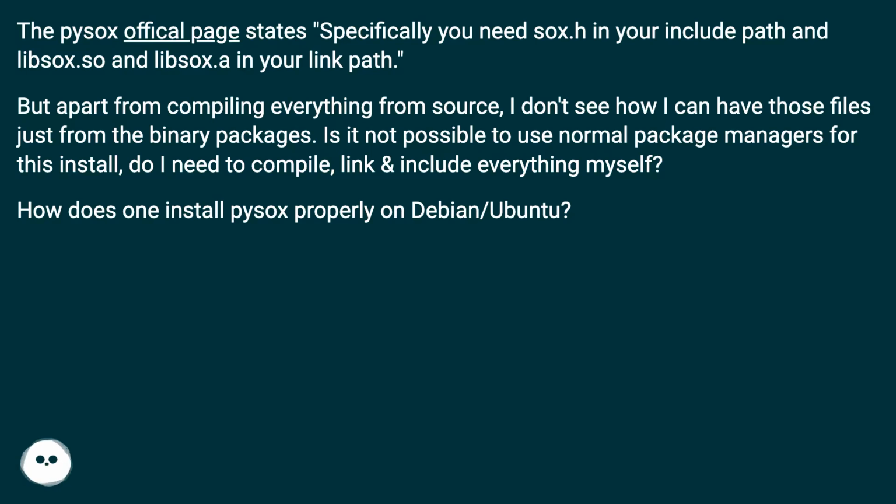The Pysox official page states specifically you need Sox.H in your include path and libsox.so and libsox.a in your link path. But apart from compiling everything from source, I don't see how I can have those files just from the binary packages. Is it not possible to use normal package managers for this install? Do I need to compile, link and include everything myself? How does one install Pysox properly on Debian Ubuntu?